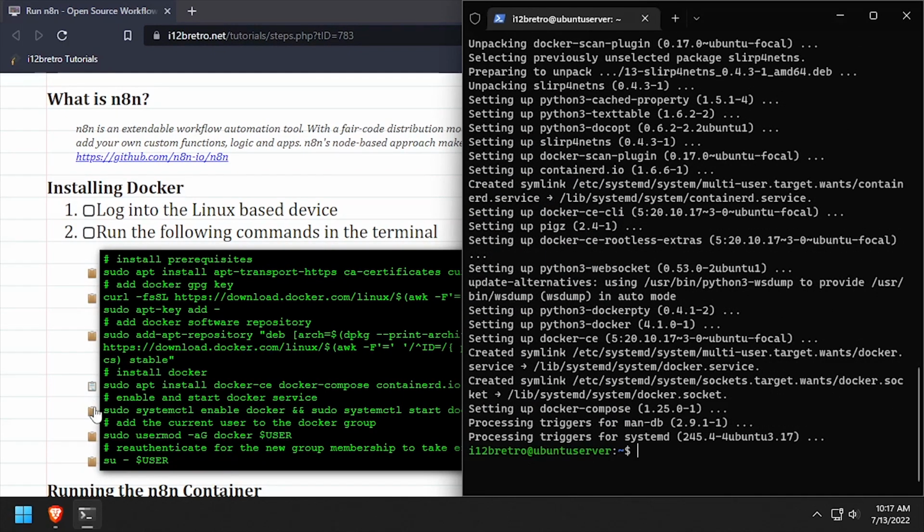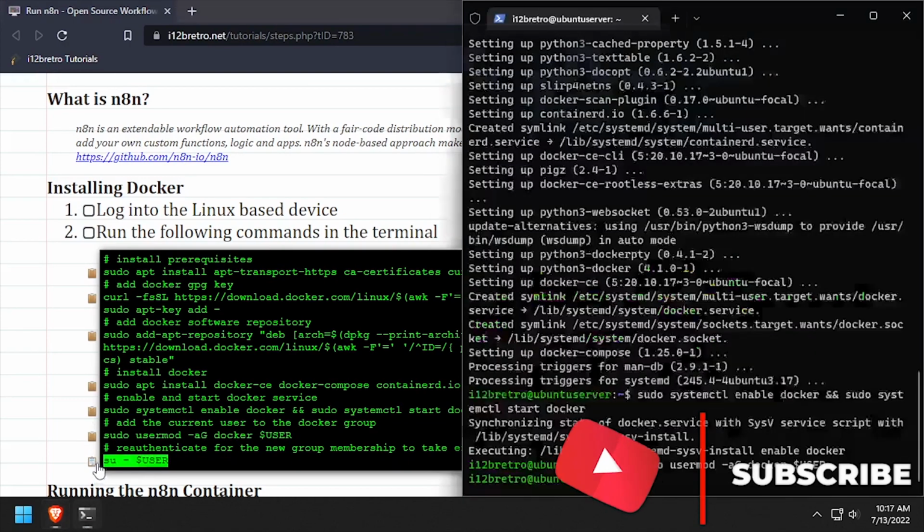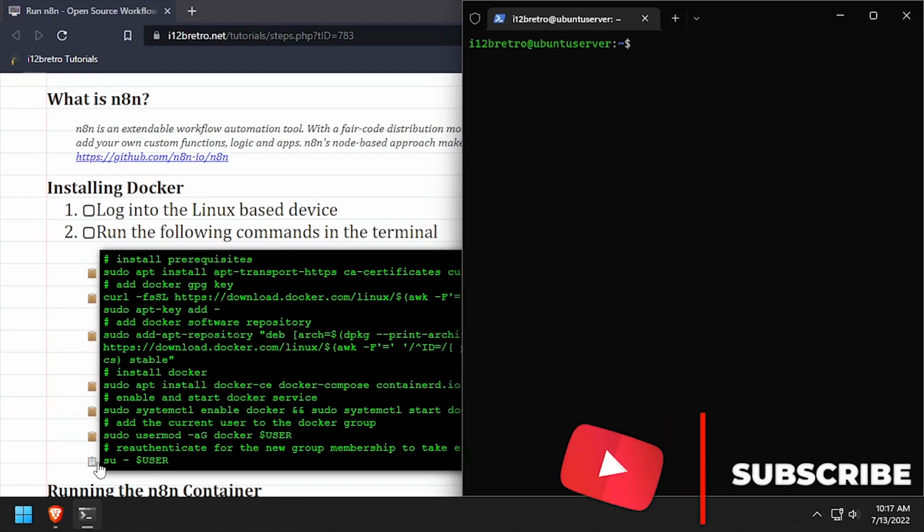With Docker installed, we'll start and enable the Docker service, add the current user to the Docker group, and re-authenticate the current user for the group changes to take effect. Docker is now installed and running. Now let's run the n8n containers.